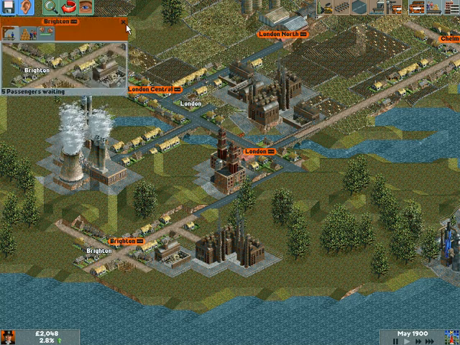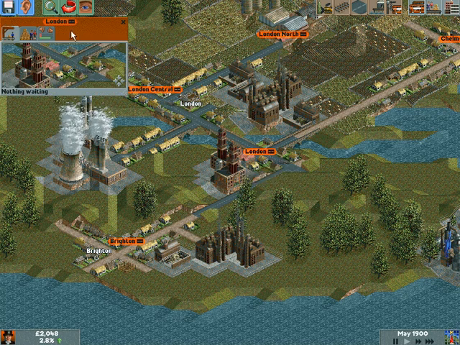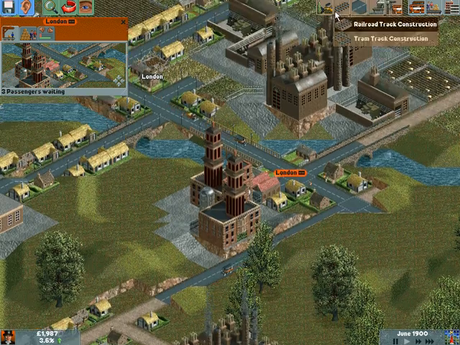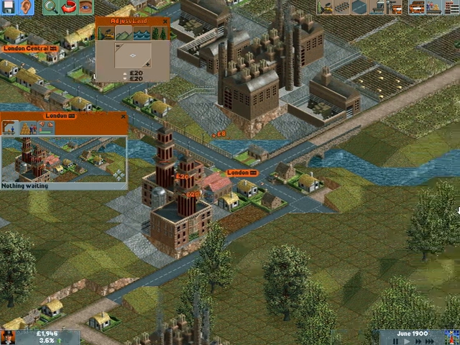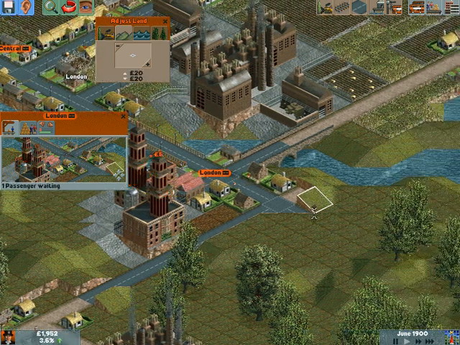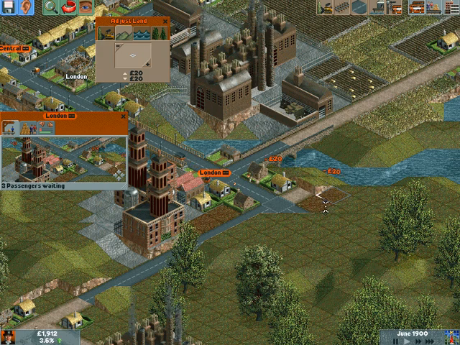As you can see, Brighton is actually not that bad. I think Brighton's actually gaining quite a few people. This side of London is definitely not as good. I could probably do this. Just invest a little bit back into London. That'll allow for more houses to be built over here.